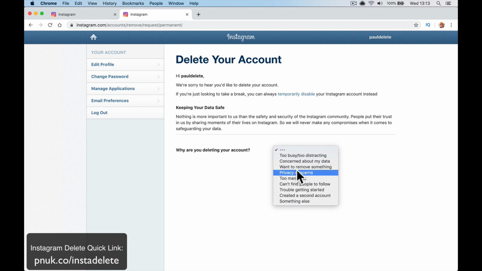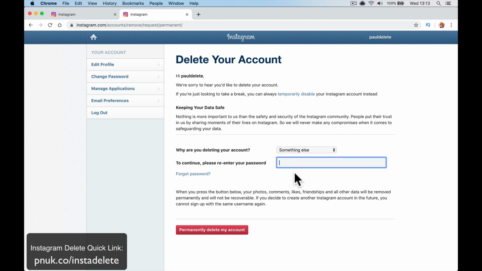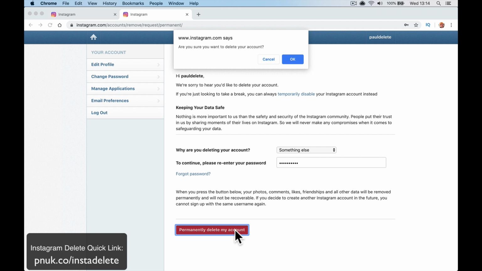Too busy, too distracting, concerned about my data, want to remove something, privacy concerns, too many ads, can't find. Basically, deleting it because it's my kids. To continue, please re-enter your password. Permanently delete your account. Are you sure you want to delete your account?